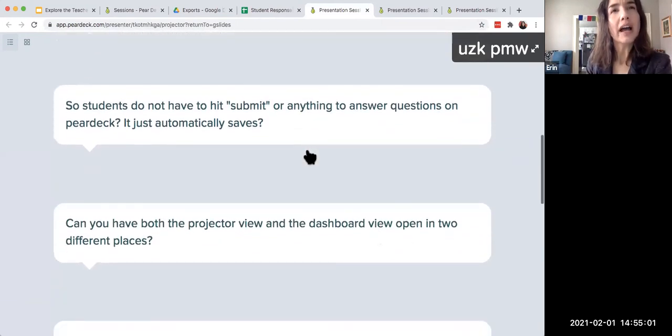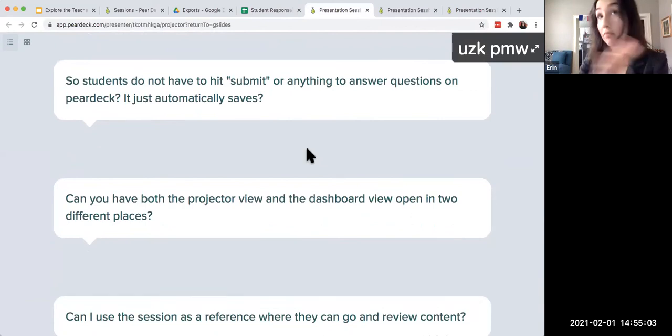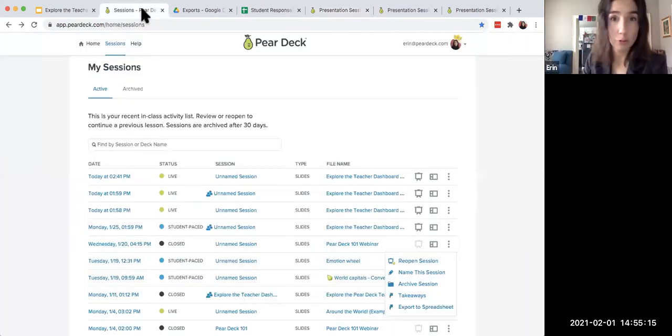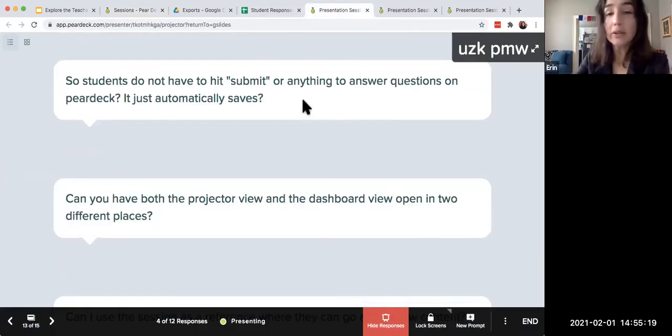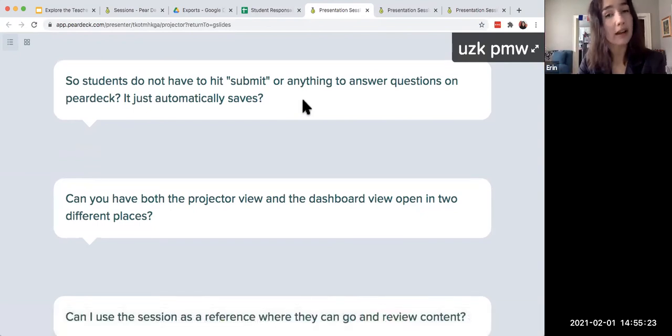So students do not have to hit submit or anything. No, it automatically saves. Their answers are automatically saved as soon as they're received. You can always go back to your sessions menu and open the projector dashboard view to find that. And when you leave the slide, they're saved. Students do not have to click submit or anything.